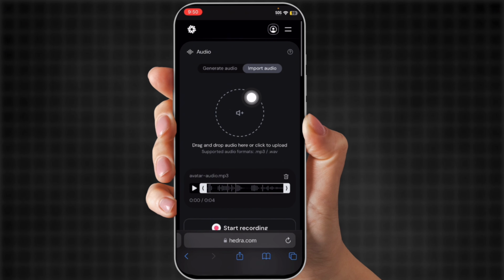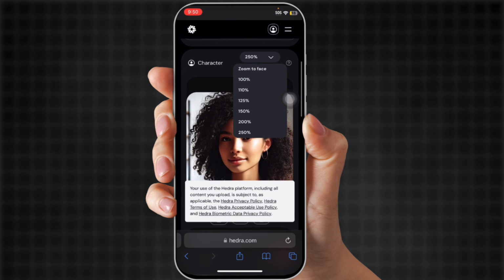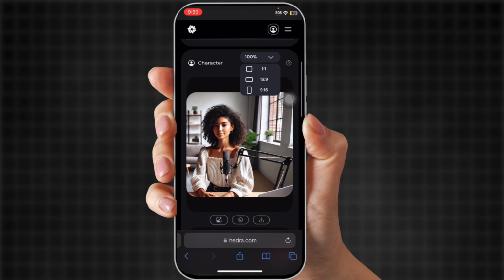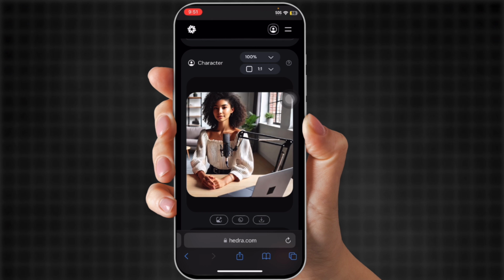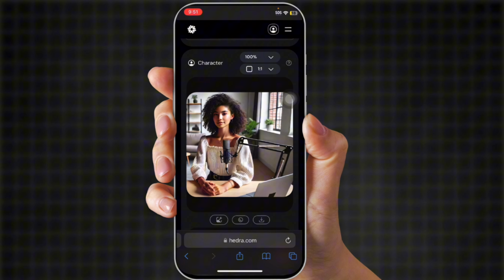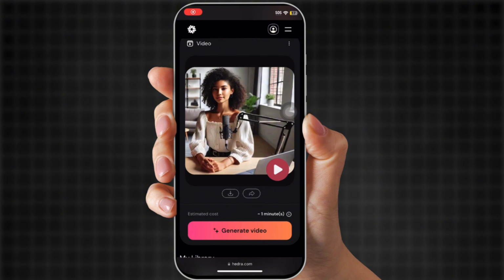So now we're going to do the girl, import her voice, and then change the image to hers. Remember, 100 and 1 by 1. And then we generate hers with her voice. And she's good. And now we're going to go down and generate it. So this is what she'll sound like.